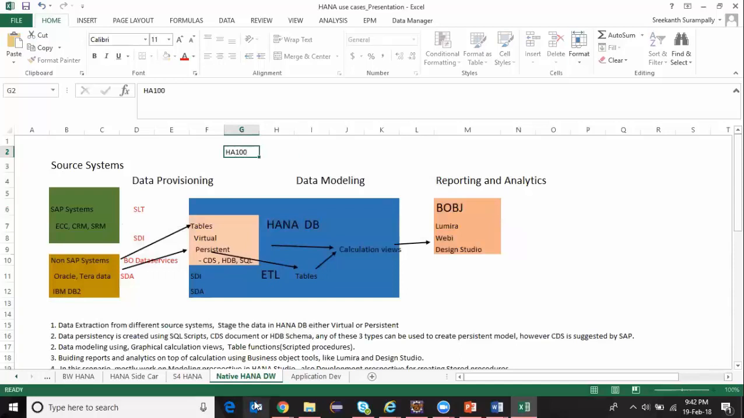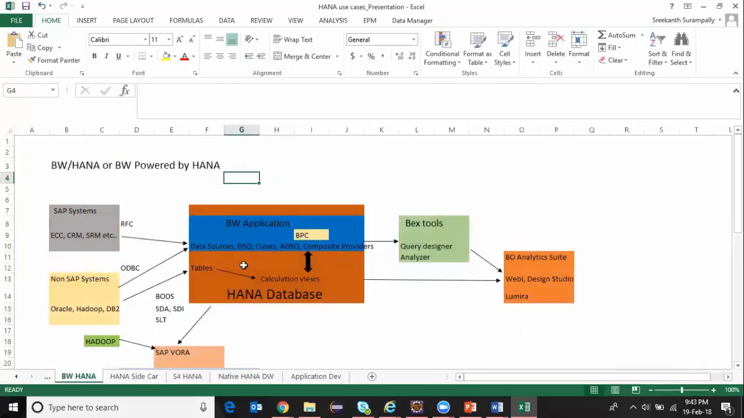HA 100 and 300 are the certification books for this use case, and in this course I'm going to cover everything. The main objective of this course is going to cover HANA native data modeling, and I will supplement BW and HANA with the advanced objects, which means I'm not going into the traditional BW application, which is only the BW on HANA perspective.